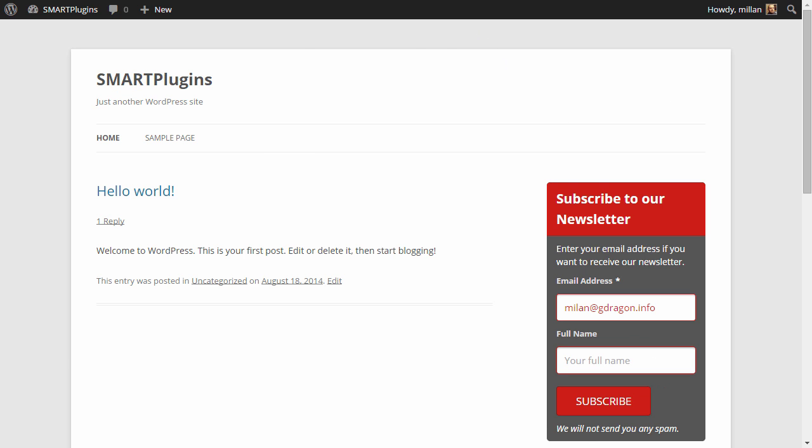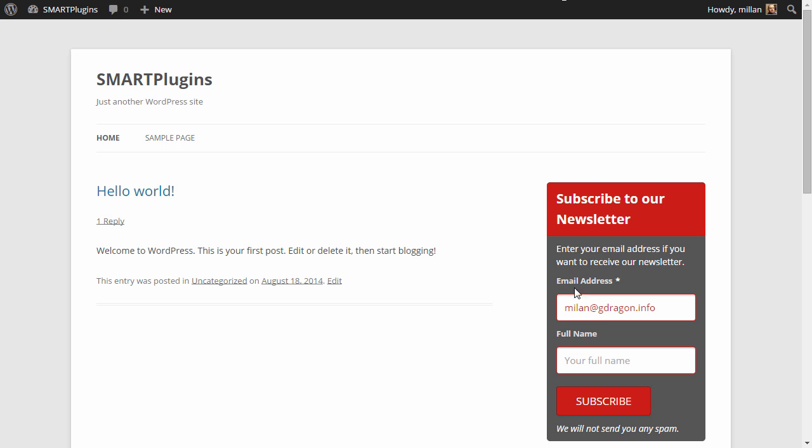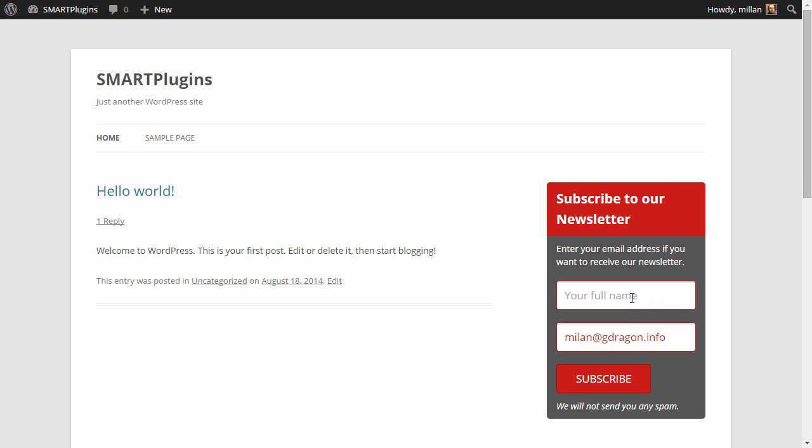With name, you can set it as required, and you can change the order here. If you don't like showing labels, you can only use placeholders, and you have it looking like this. As you can see, very easy to adjust to anything you want.